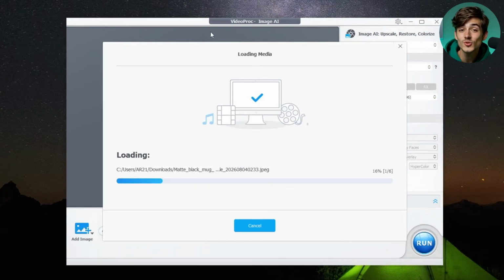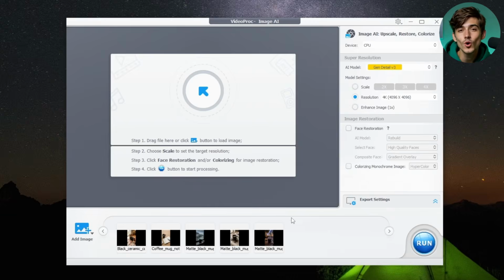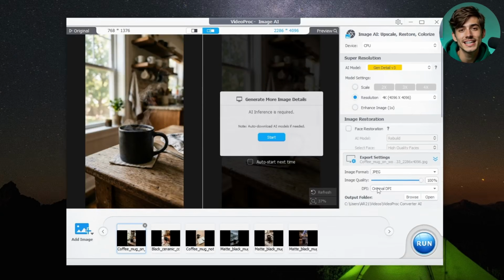2 things people miss here. 1, it's batch. Drop a folder of generations in and walk away. 2, there's a DPI setting. Set it to 300 and your AI art is genuinely print ready. Posters, wall art, print on demand. Most upscalers won't even expose that field.